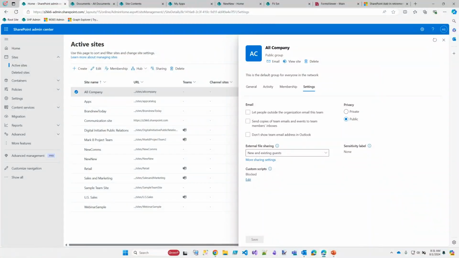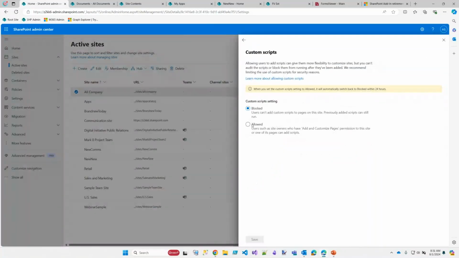Now, what's been happening, and what I've been helping some clients with, they've gone to set up a new library on a site where they've been using JS links for other libraries, and they go to set up a new library and that JS link setting is missing. It's because custom scripts are blocked. You can click edit and click allowed and click save, and this takes effect right away.